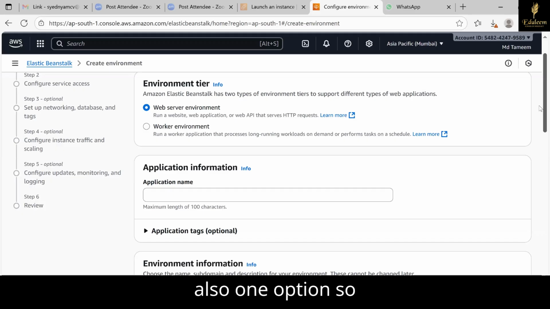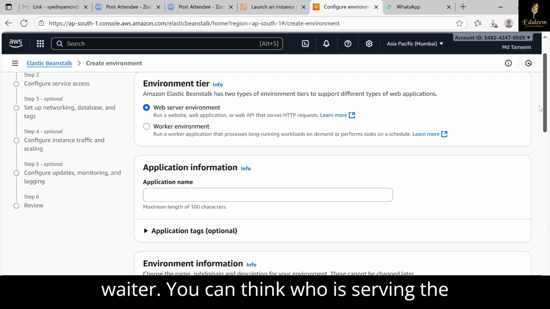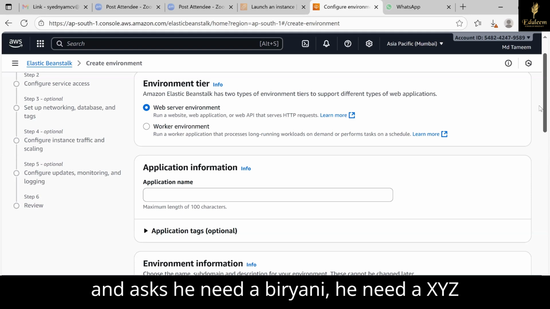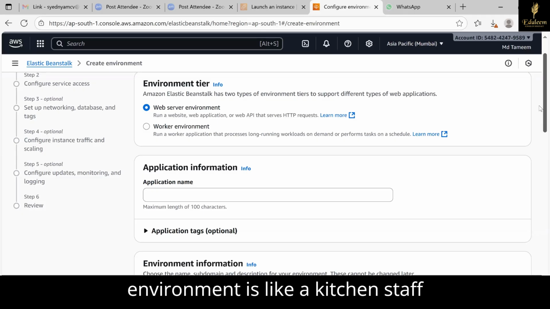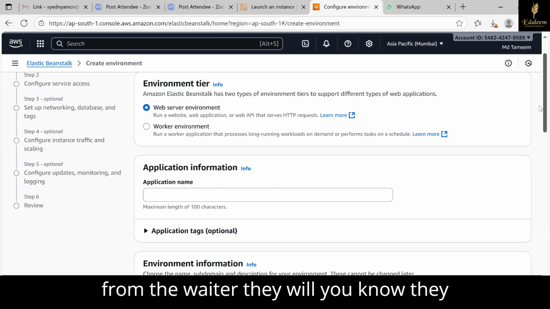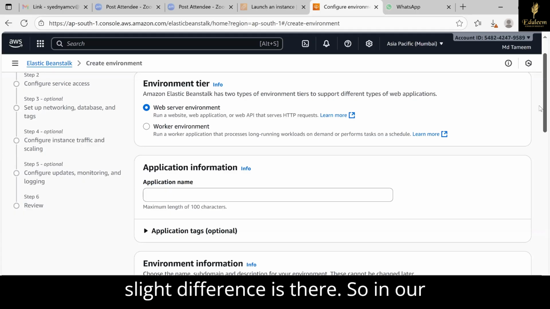That's also one option. You can consider the web server environment like a restaurant waiter, who is serving the customers instantly. A customer comes and asks for a biryani or something, and he'll give it immediately. The worker environment is like kitchen staff, who are preparing the food in the background after getting the order from the waiter, and they will provide it. So both are similar, but there is a slight difference.